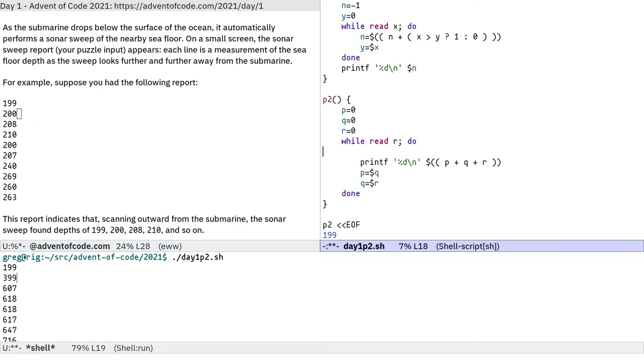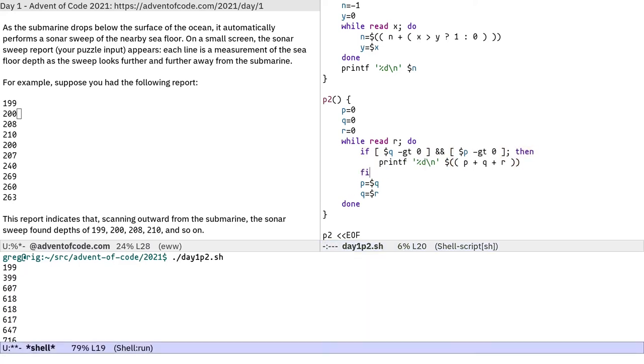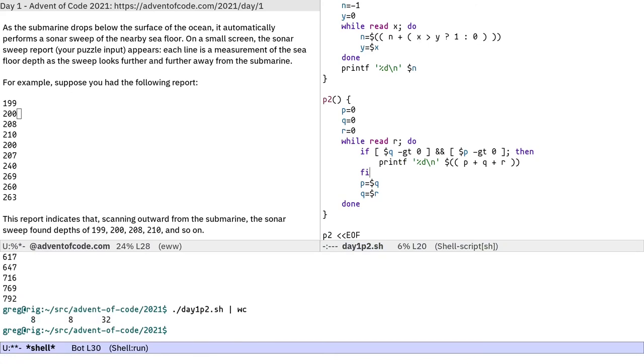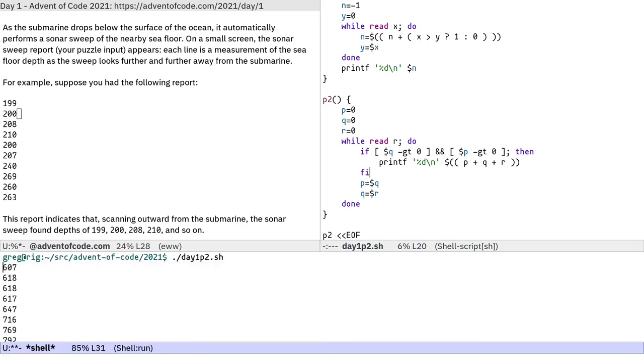So, again, assuming our input is all positive integers, then we can say, if Q is positive and P is positive, then we're going to print that. Otherwise, no printing happens. Because this is how many lines? 10 lines. And now we've got only 8 lines, which is what we want. So we're missing that 199, and then 199 plus 200, which is 399. So we've missed that off, which is good.